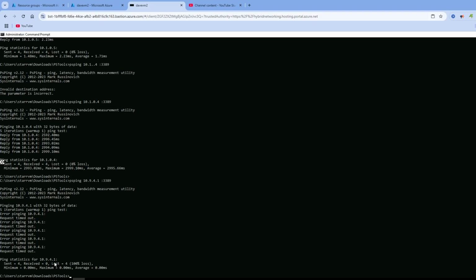That's all, guys. I've showed you a working scenario and a non-working scenario of a TCP ping test. That's all it takes to do a PsPing from inside an Azure Windows Virtual Machine.